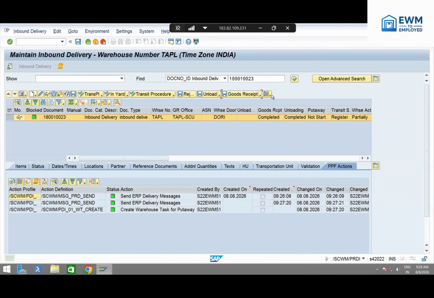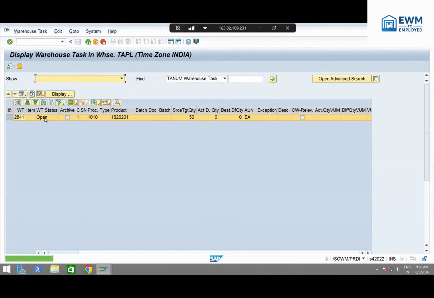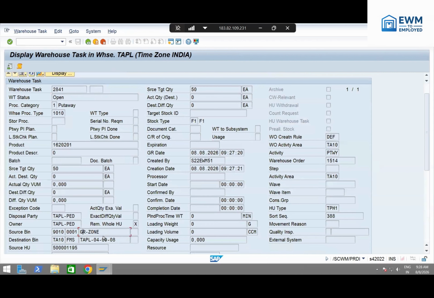If I go to the drop down over here and click on display warehouse task, I can see I have a put away warehouse task over here. See, the put away warehouse task is open, and you can see the GR zone and the destination bin over here as well. Clear? Understood? Now what will I do?